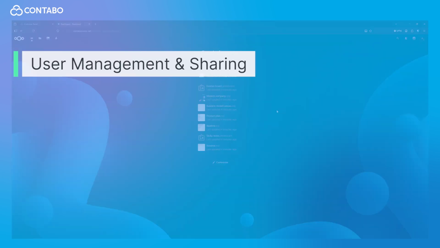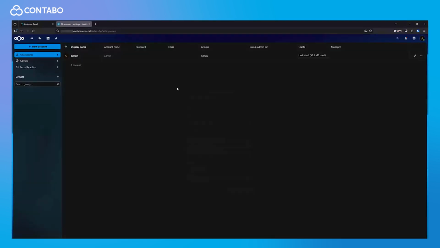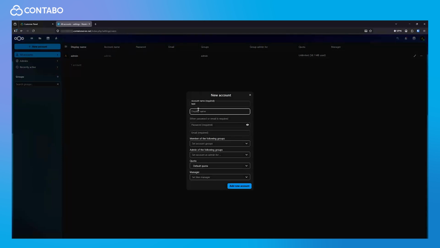Once logged in, managing your team is easy. Click your user icon in the top right and select Accounts. From here you can create new accounts, assign them to groups, and set storage quotas to keep your server resources in check.